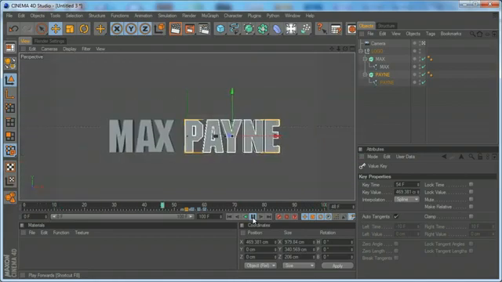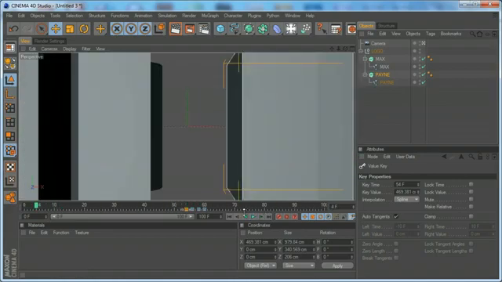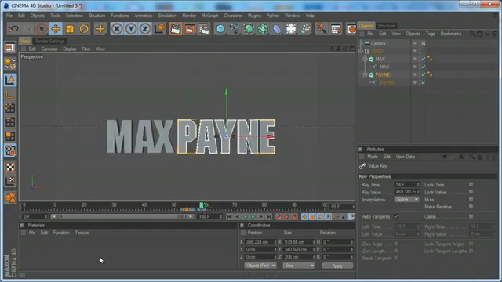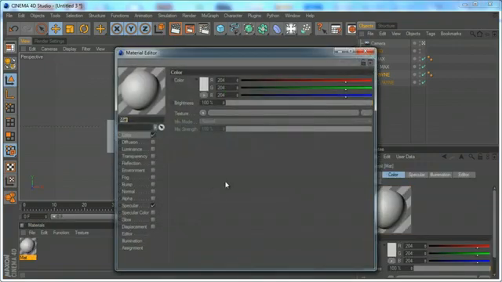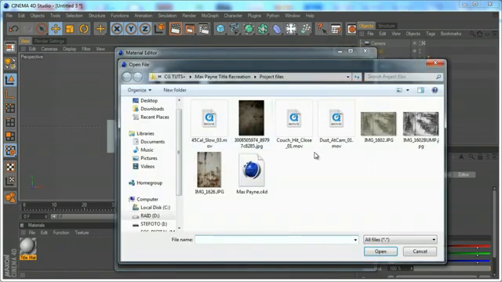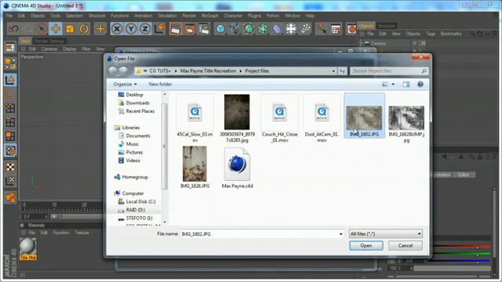And basically we are ready with the animation, and we need to set up our textures and whitening right now. So let's create a new material and let's call it title material, and in the texture tab, just select load image and open this image right here. And by the way, this is a texture that I shot with my camera, so it will be included in the project files as well.